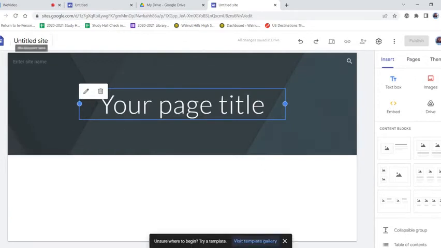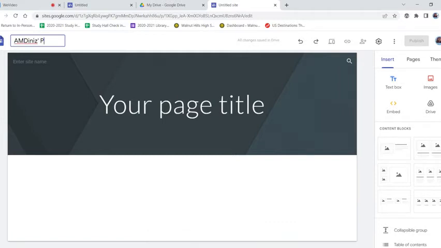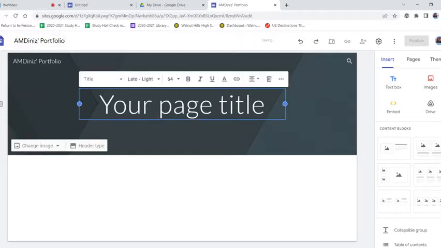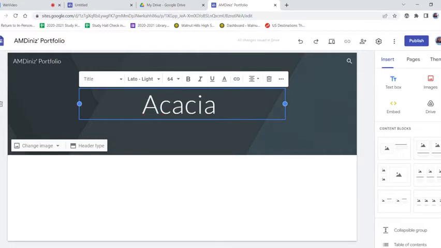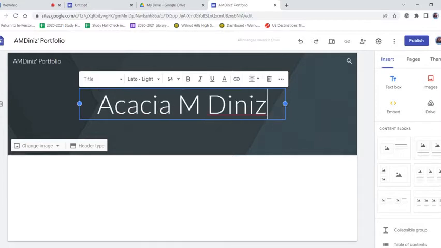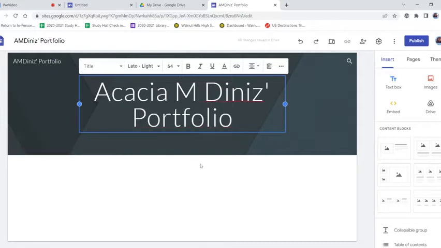Your next step will be to name your site. For this portfolio, we are going to name it with our first initial, our middle initial, and our last name. For your home page, you are going to title your website with your first name, your middle initial, your last name, and call it your portfolio.